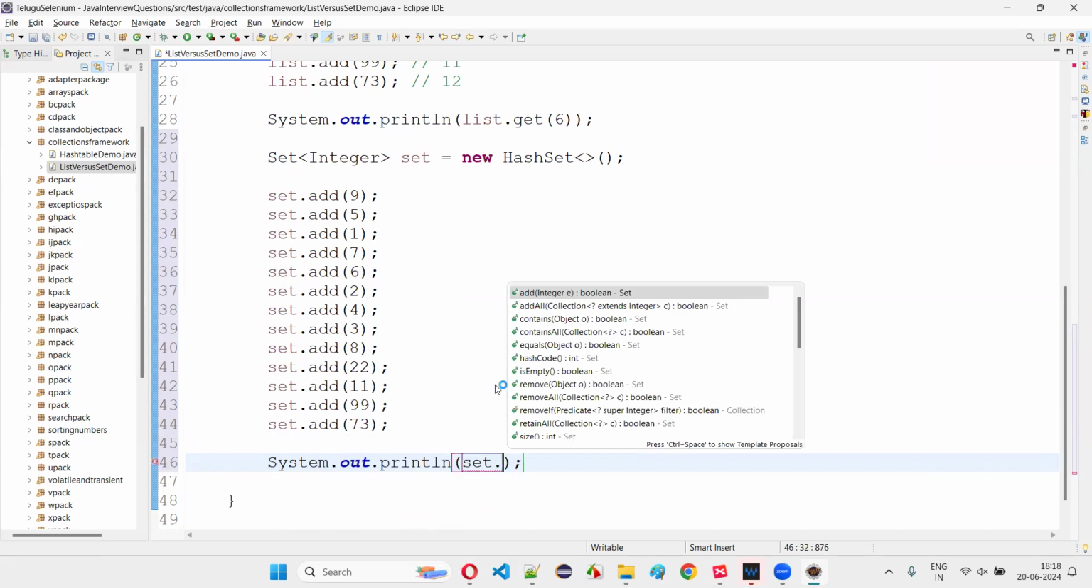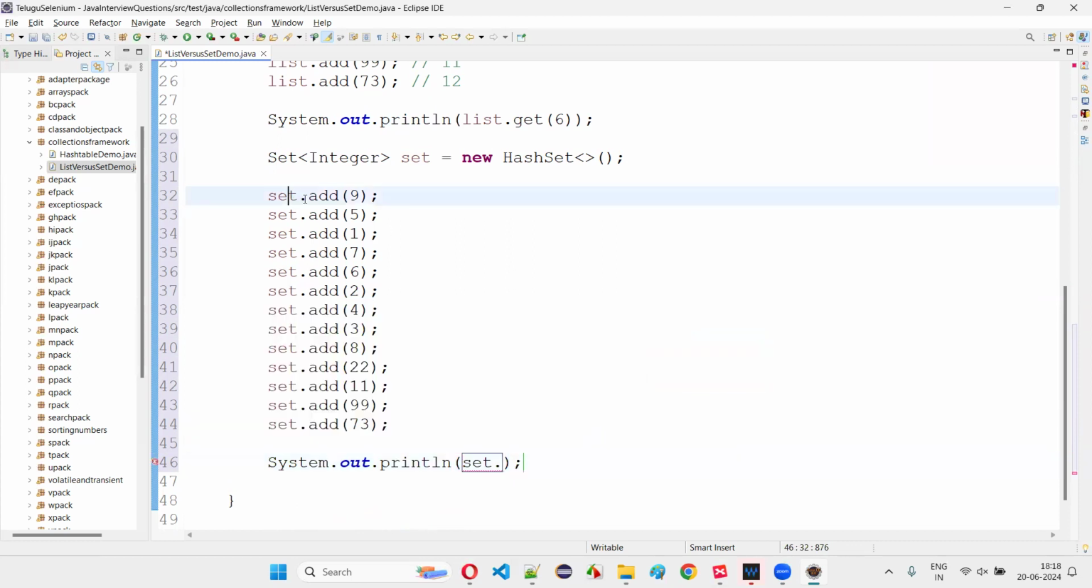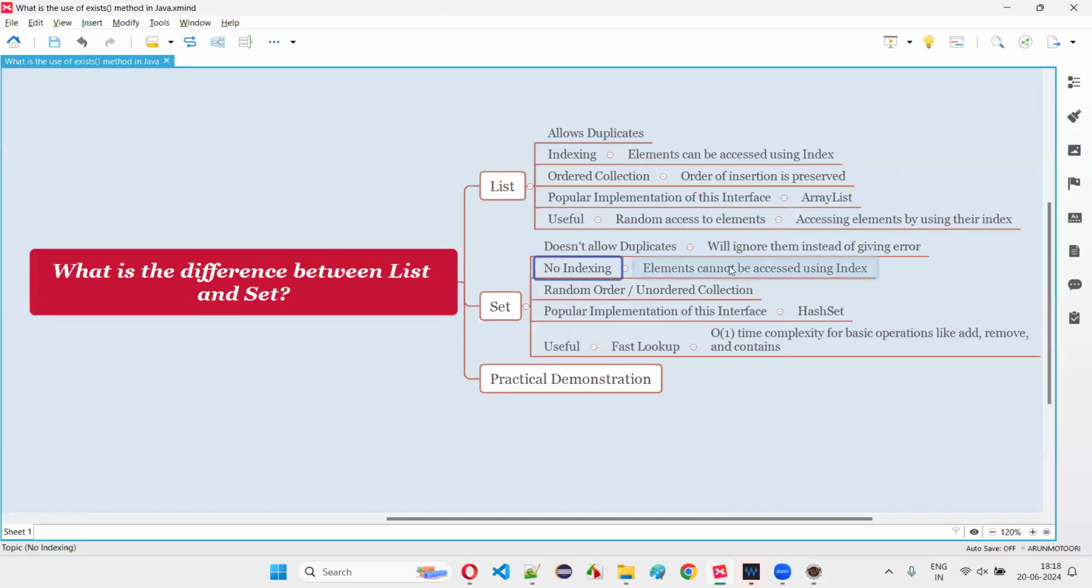You say set dot, we don't have any method to access a particular element here, okay? We don't have something like a get(index) method to access the elements available at a particular index, because there is no indexing concept. So elements cannot be accessed using the index. There are no methods like the get method to access the elements using the index. That is possible in List. Now, the next one is, here, it allows duplicates, okay?